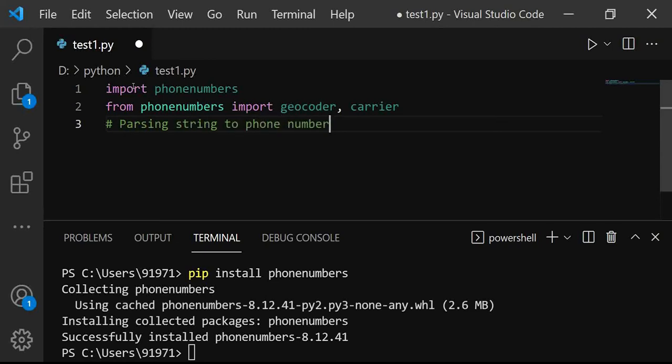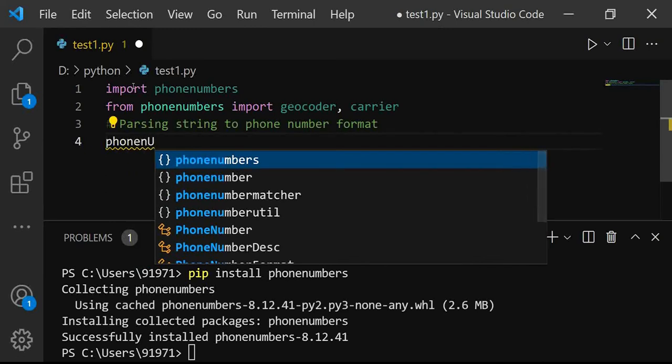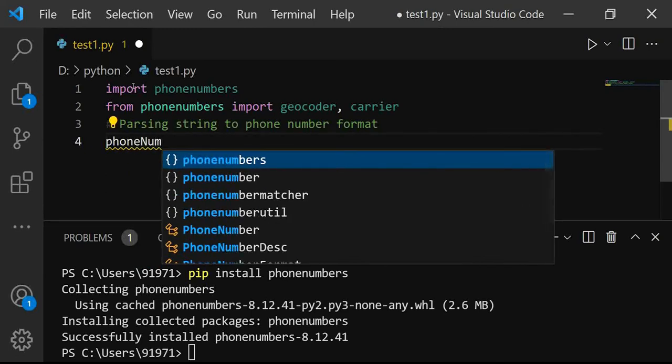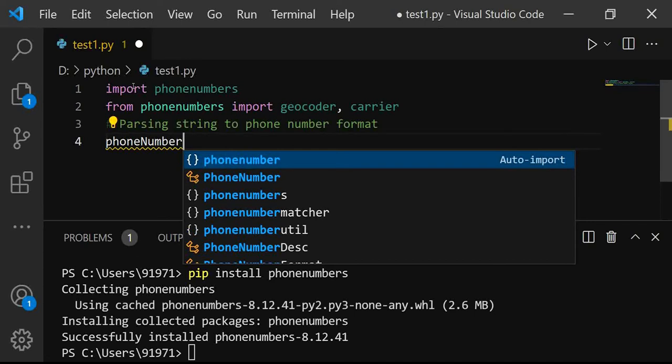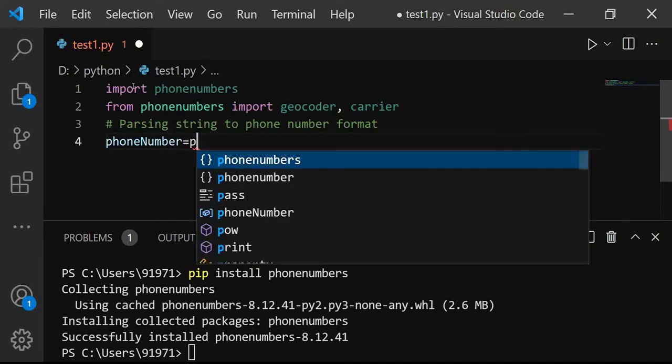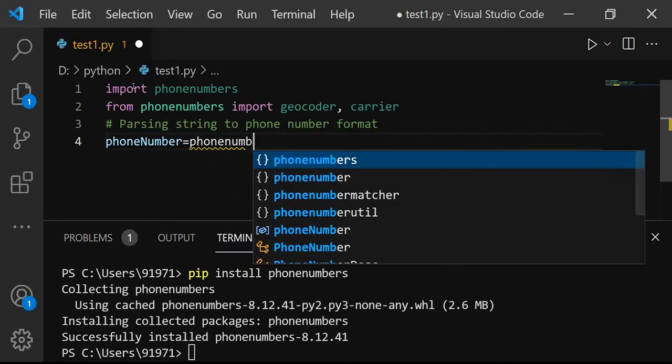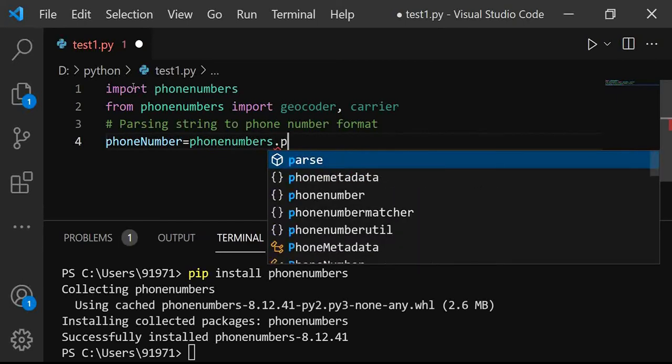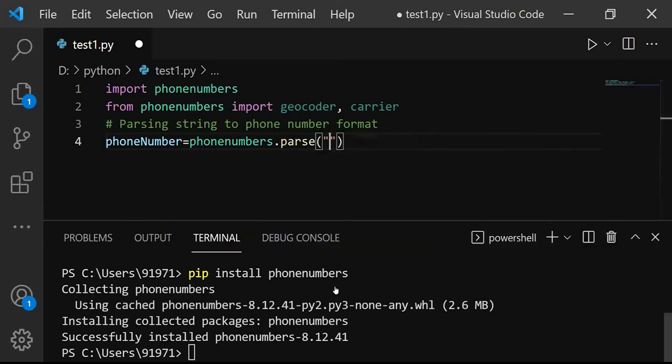So we are creating a variable, and the variable name we are keeping as phone_number. We are using the phonenumbers module dot parse function, and inside the parse function we are inserting the 12 digit number, with +91 also, inside a quote. So this value will be stored in phone_number.